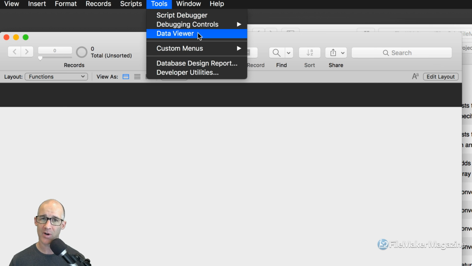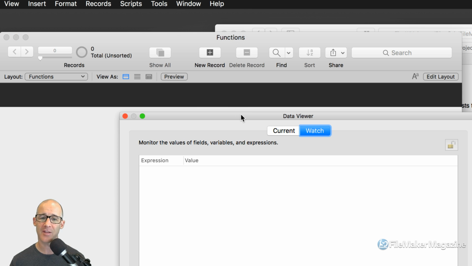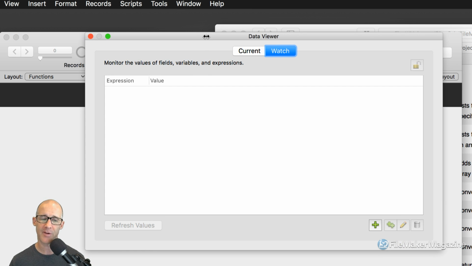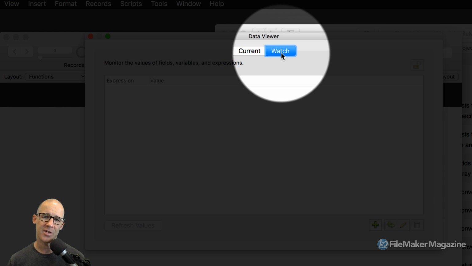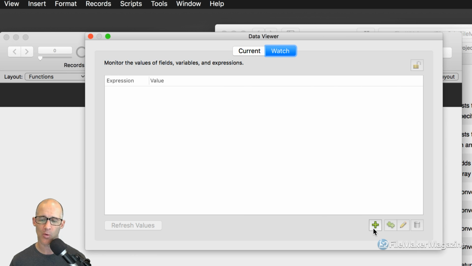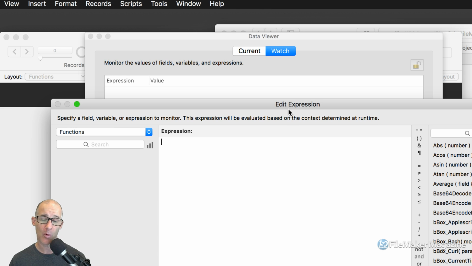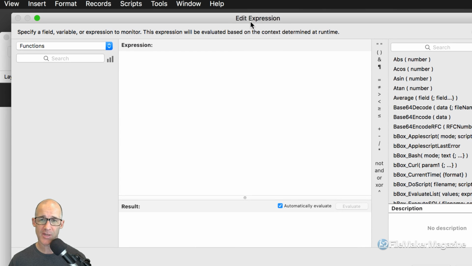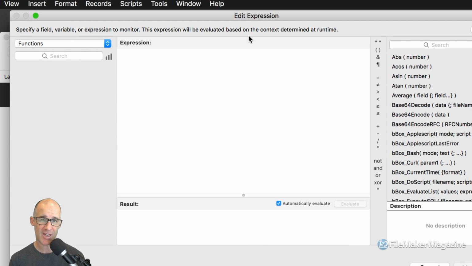The Data Viewer itself is going to be almost exactly the same as what we're going to do in the rest of this video. Here, the Data Viewer gives us access to this second tab called Watch, where we're able to click this little plus icon down at the bottom. When we click that, FileMaker brings up, at least here in FileMaker 16, the ability to see the results of a calculation immediately. With previous versions, say 14, 15, or even 12 or 13, you don't get that immediate effect.